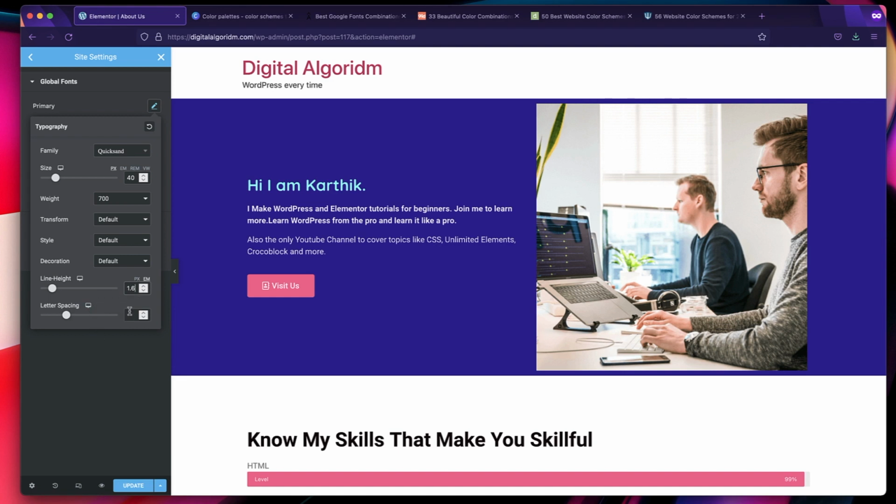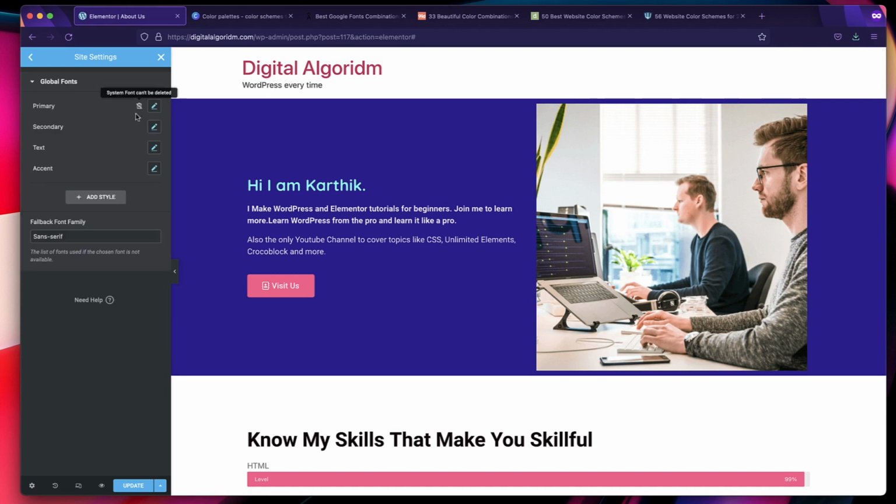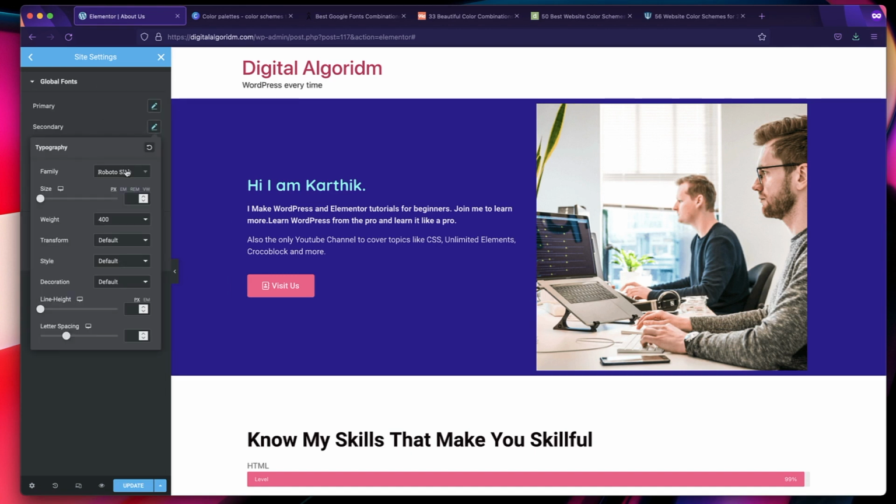Letter spacing, you can just leave it at the default. If you want, you can give any letter spacing that you want. Just start with 2, 3 and so on. And again, click on secondary. Change this font to Quicksand as well, and the size maybe around 30 pixels. Since the primary was 40 pixels, we'll change that to 30 and maybe around 500 weight. Line height, again click on M and give a 1.6 number over here.